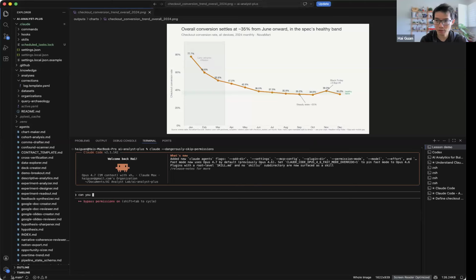Maybe while you're typing that, just to get a feel for the room, curious who here has used Claude Code for analytics before. Maybe drop a 0 in the chat if you've never used Claude Code before, a 1 if you've used Claude Code but not for analytics, and a 2 if you've used it for analytics.